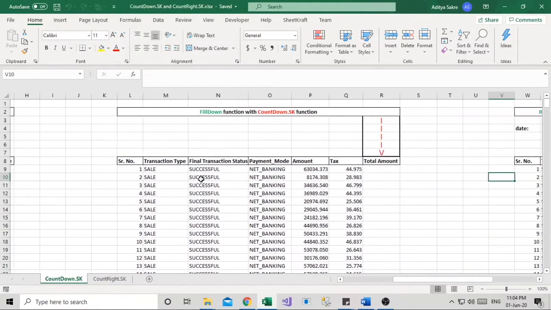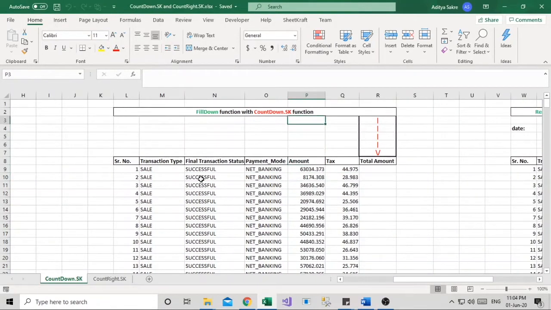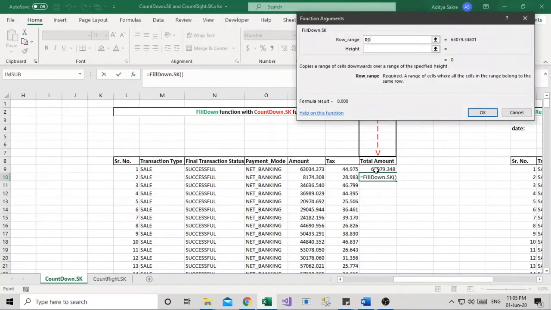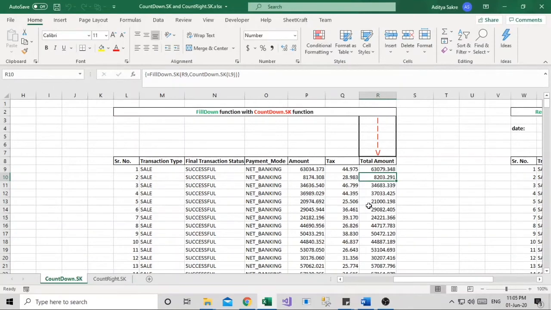In the second case, I will show you the CountDown function along with the FillDown.sk function. FillDown.sk copies a range of cells downwards over a range of the specified height. The second argument of the FillDown function is height. Therefore, let us use the CountDown function to get the height. Provide the first cell of the row range, that is cell L9. We got the values respective to the row's height.